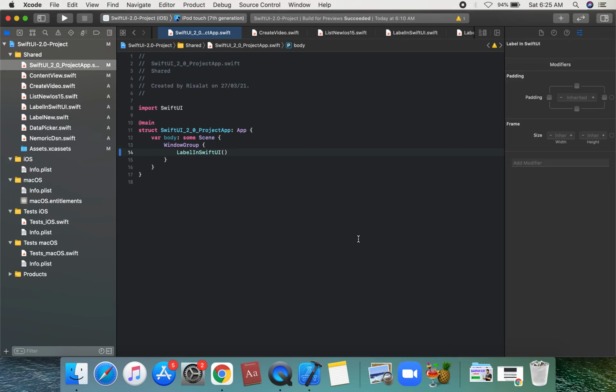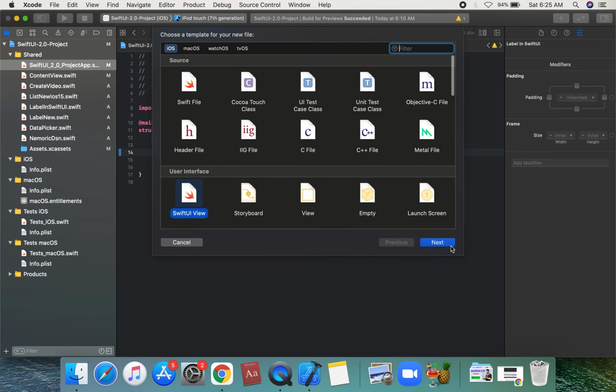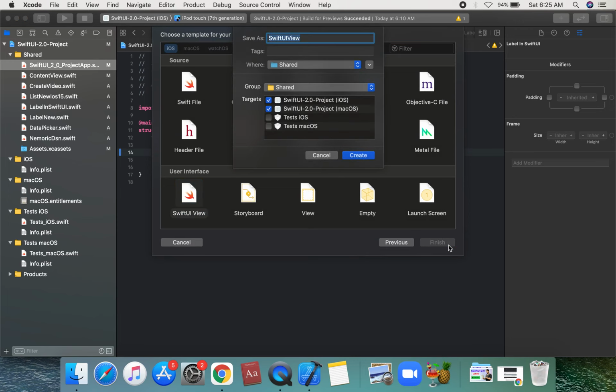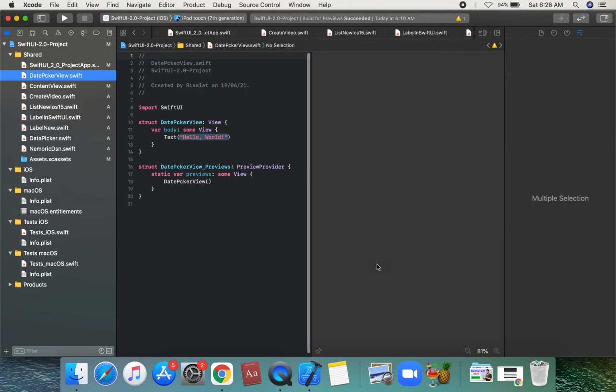Today I am going to discuss DatePicker in SwiftUI 2.0. First of all, we're going to create a SwiftUI view. This is a DatePicker tutorial. This is a date picker view.